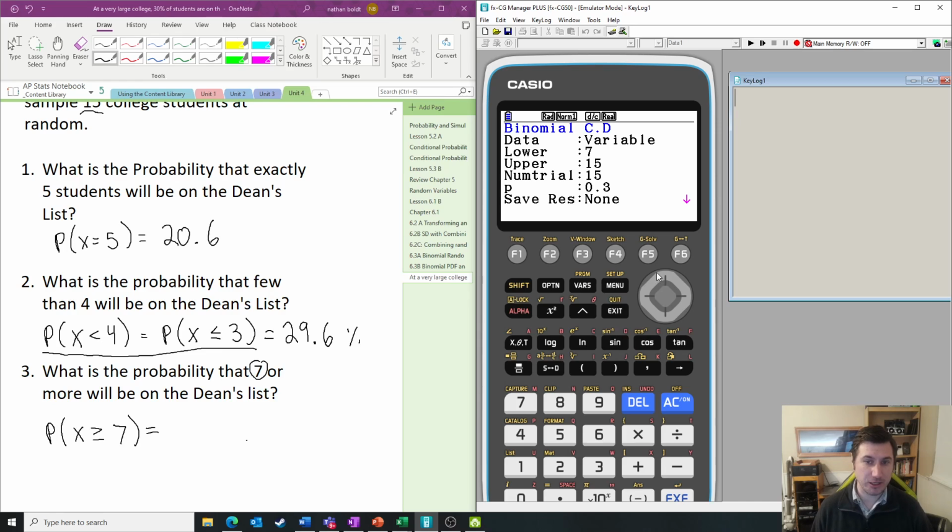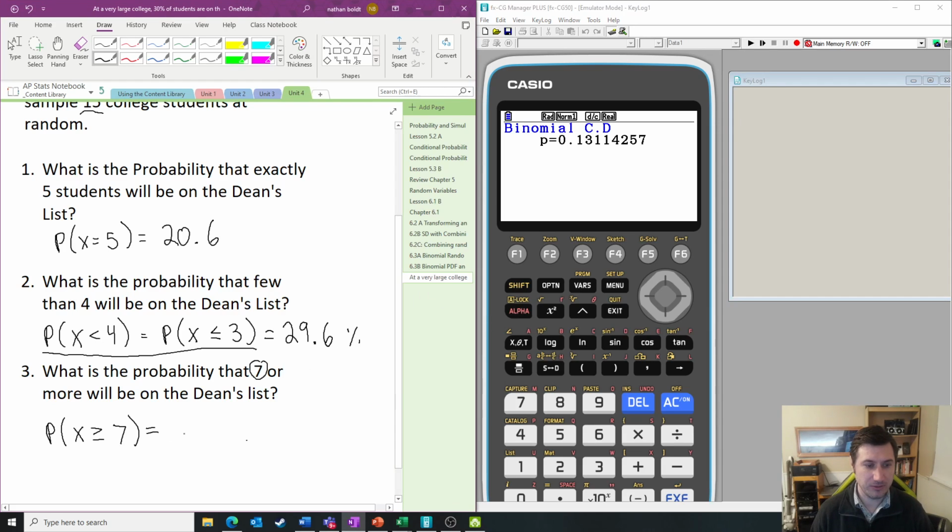You can't put in just a huge number here like we did for the normal. It does not go up into infinity. The most that we could have on this dean's list in my sample of 15 students is 15. That's the number I picked. So there you do have to look at the highest number possible. Hit enter a couple of times, and we get 13%, 0.131 as the probability. So that's how you can use the binomial probability density function, both the cumulative and the non-cumulative versions.